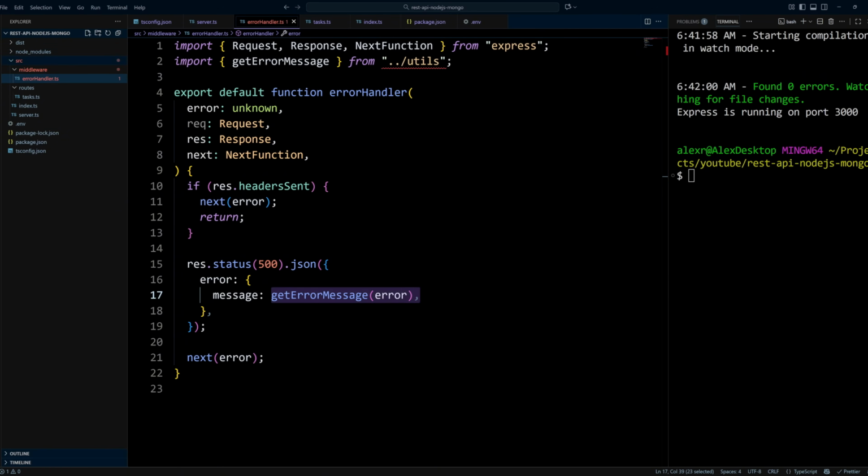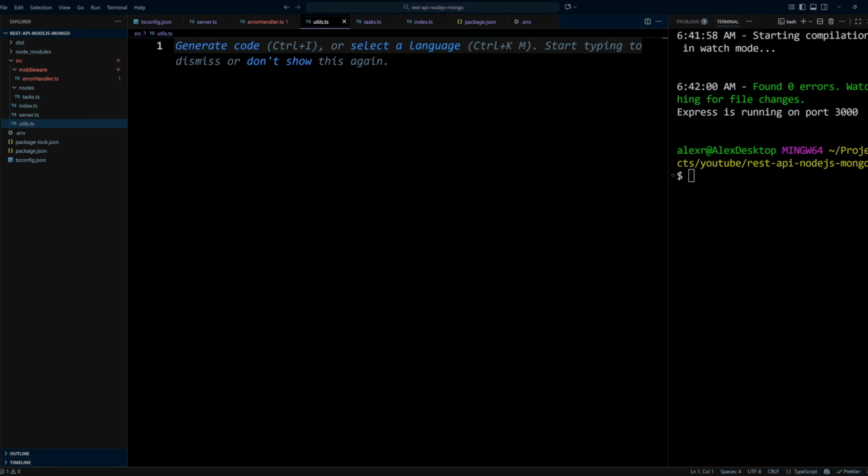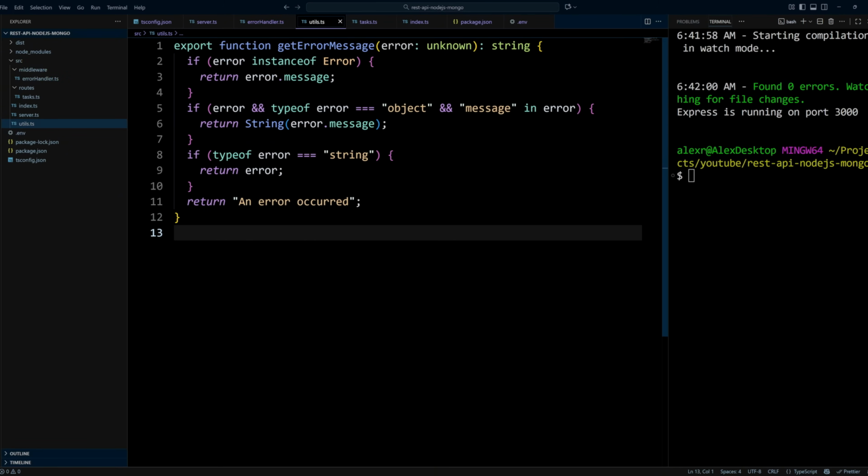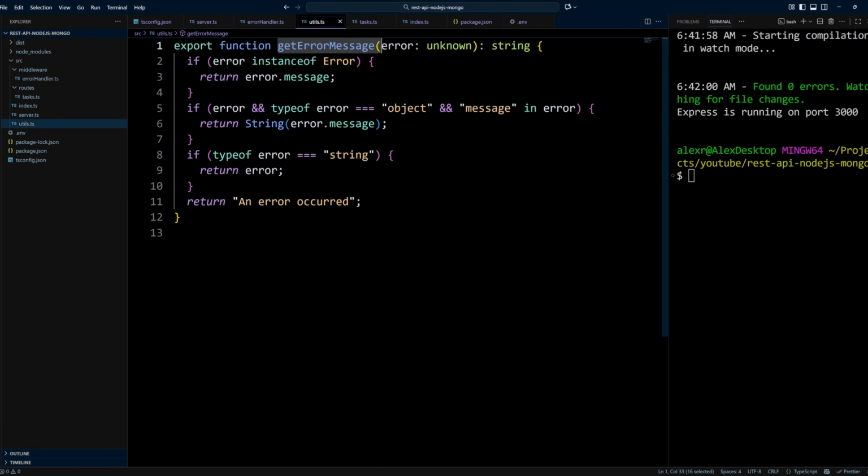So in the src folder, let's go and create a new file called utils.ts. And in this file, we are going to put the following code. From the utils file, we're going to export function getErrorMessage, and we'll pass it error as a parameter of type unknown, and this function will be returning a string, right? We will have a few conditionals where we check if error is an instance of Error, then we can access the message property on the error and return it.